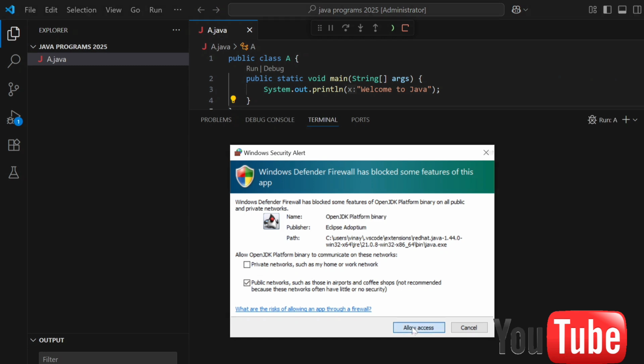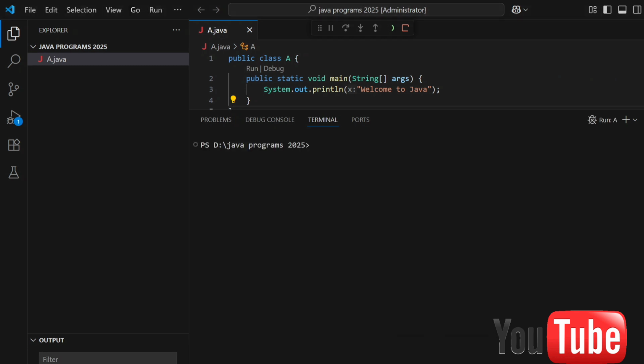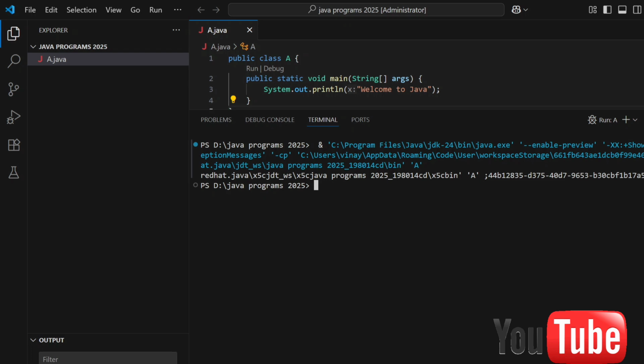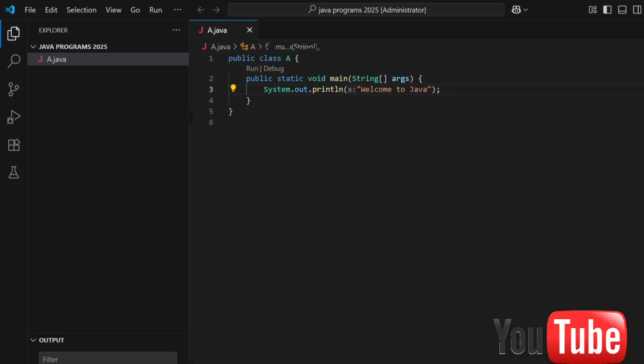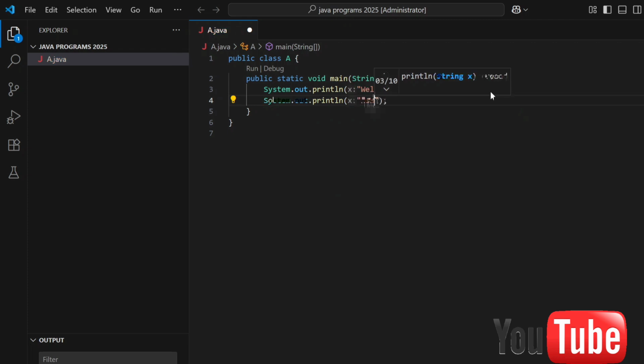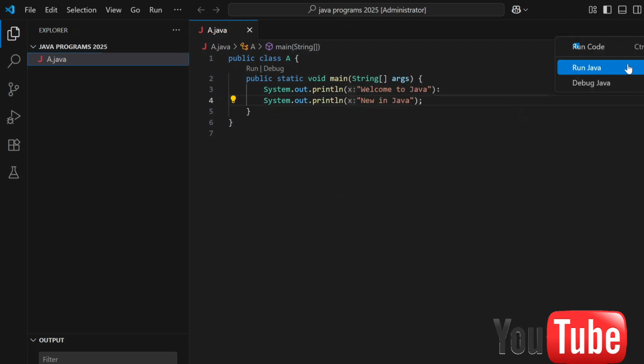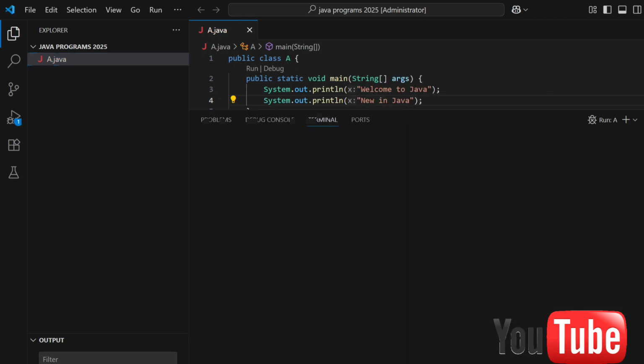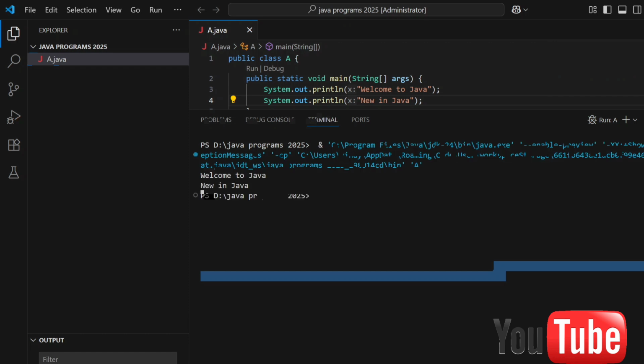Now click on allow access. Here you can see Welcome to Java. Now type sout and print something new in Java. Run Java. Now you can see it's printing Welcome to Java, new in Java.